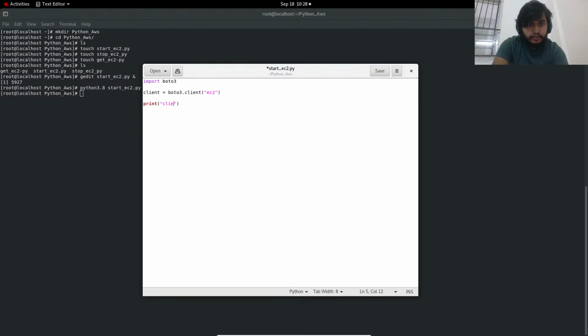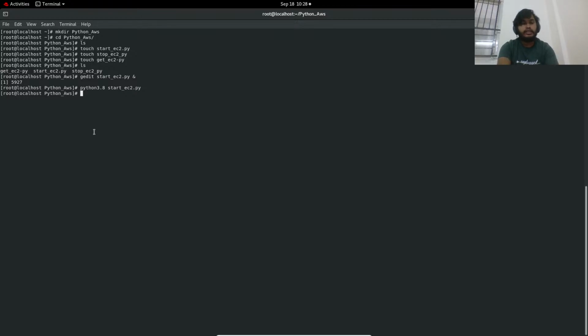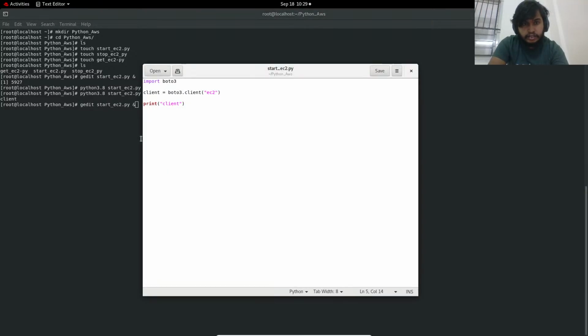What variable are we creating? We are creating the client. Sorry, I use the Linux CLI editor more, so that's it. So it's showing the client is this. Oh, sorry. What mistake have I made? I have used the client as a string, so it is printing the text. It is a variable, so we don't have to use quotes.